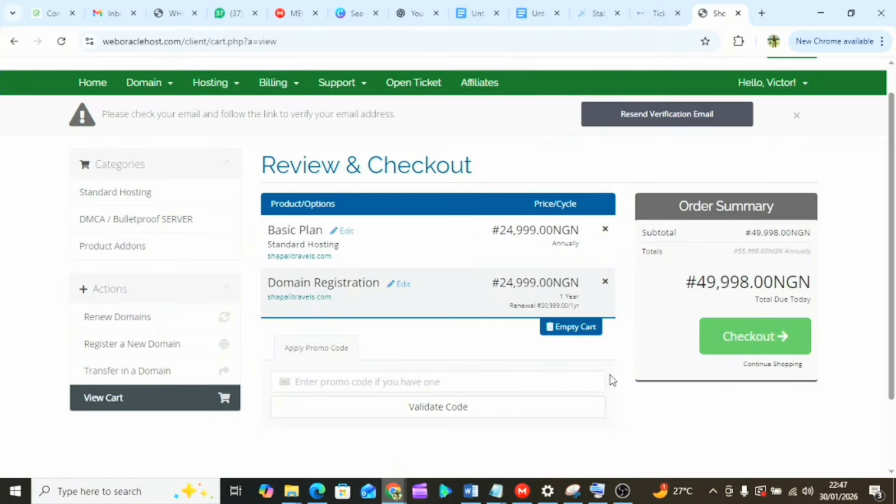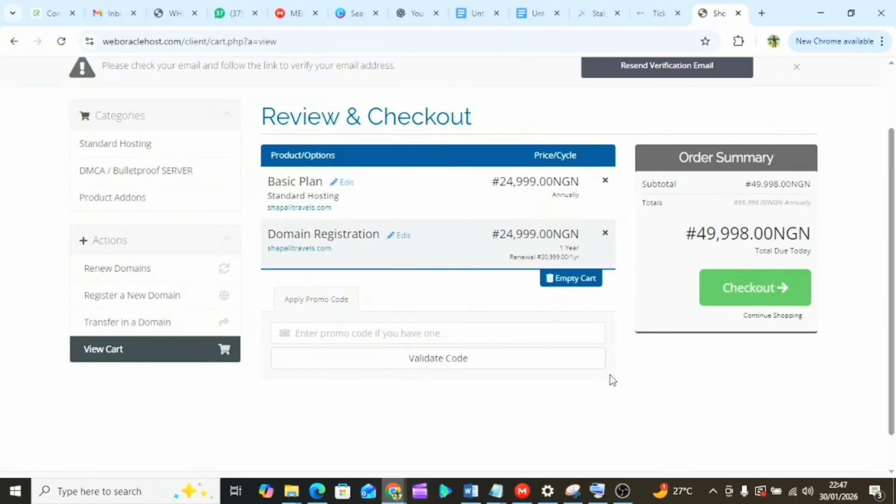So total we have 49,998. It's approximately 50,000. So this is, like I said, domain name and hosting is the unavoidable cost you have to incur while building a website. You must buy your domain name and hosting. You cannot avoid it, right? So if we are here, we just click on checkout.